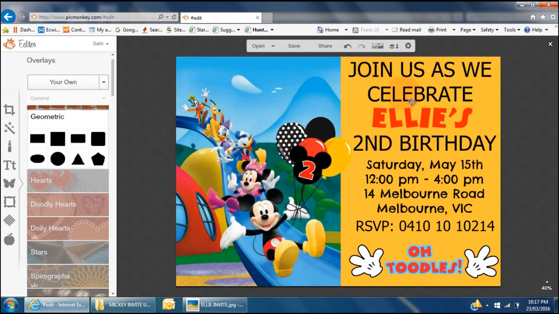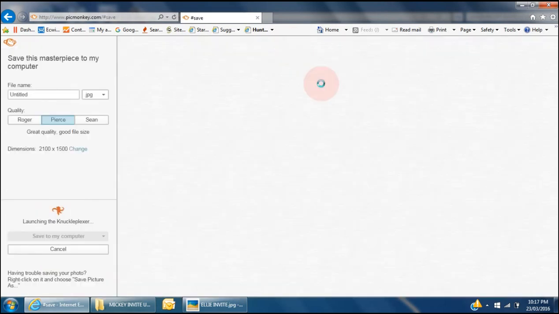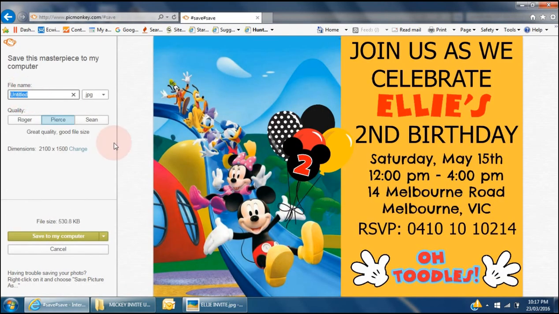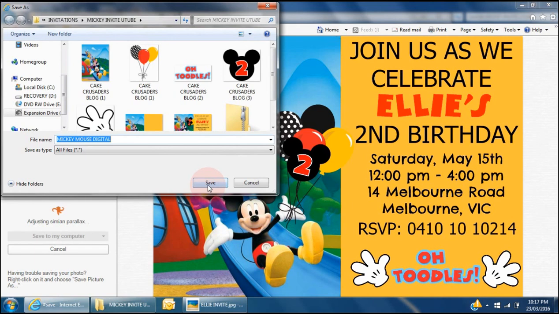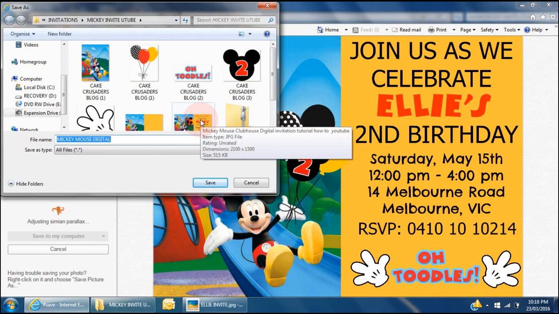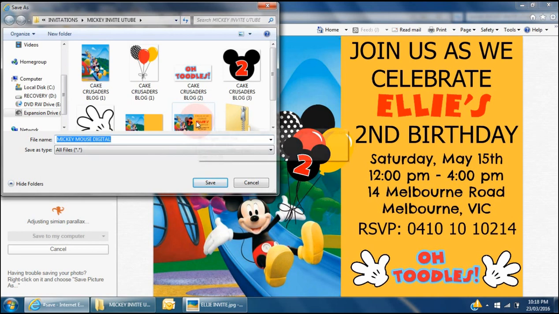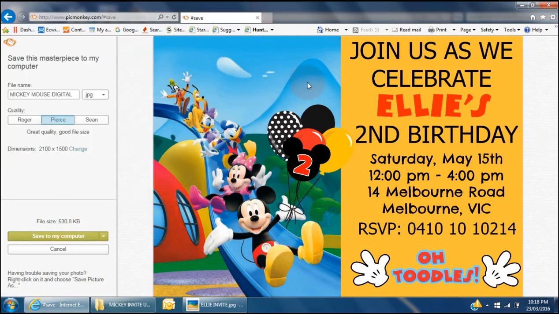So all you need to do then is just hit save, and you type in whatever your file name is going to be. So this will just be, for me, Mickey Mouse Digital. And PNG is quite a good file quality or file size. And then you just hit save, and you save it to your computer, and you hit save. And that is pretty much it. And then you can then take your image and send it digitally via email, or you can put it onto a hard drive and take it to your local printer shop and print them out. But that's how easy it is.